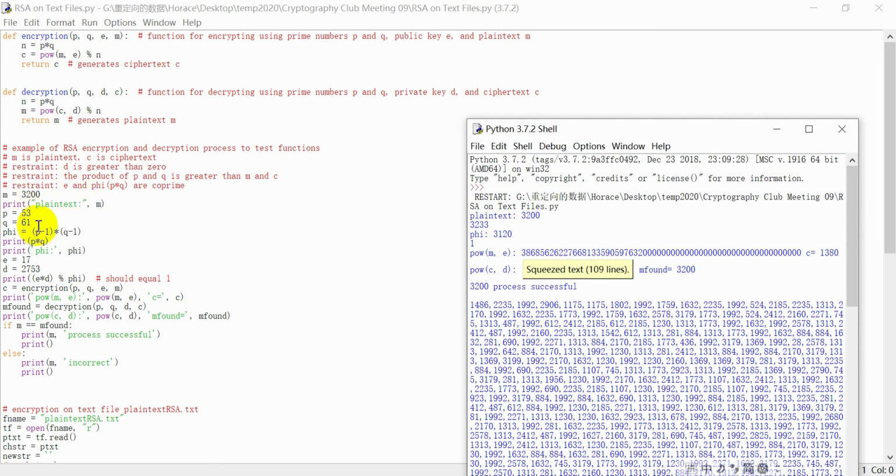P is 53, Q is 61. Phi is P minus 1 times Q minus 1. And then print P times Q, and then print phi and the value of phi. For these three, we can see in the results that the first print shows plaintext and then 3200, which is M. The next print says P times Q, so this is the value of N, which is 3233.